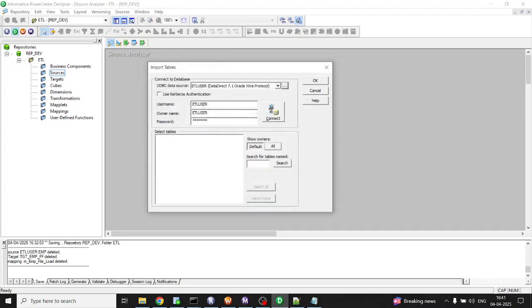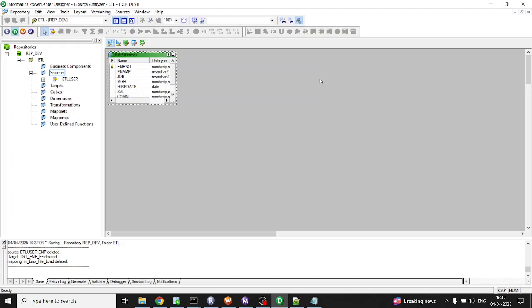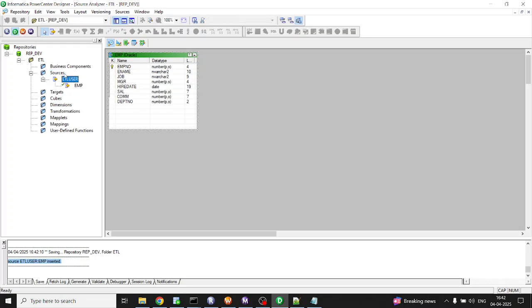Now I have the username, owner and the password. Now I'll provide the table name which I want to import, which is EMP. Then I'll click on connect. Now I got the table listed. I'll select the table. I'll click on OK. Now I got this imported in my source analyzer. Now I'll save it by pressing Ctrl S. Now you should see here employee inserted. If you go here, you can see the table available in the sources. Now the source is ready.